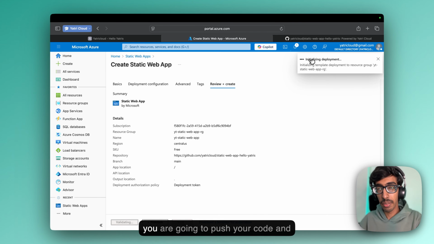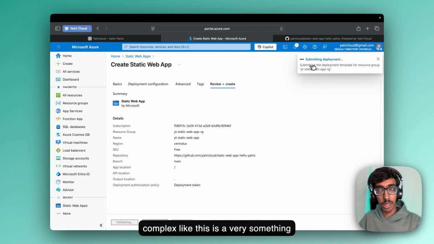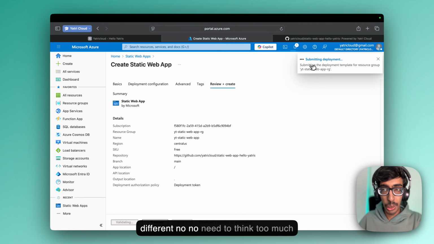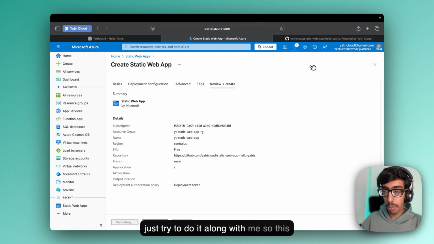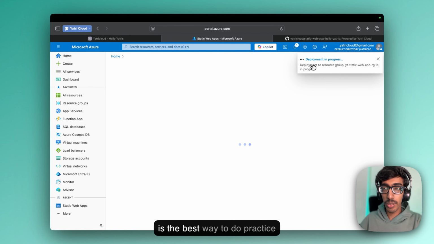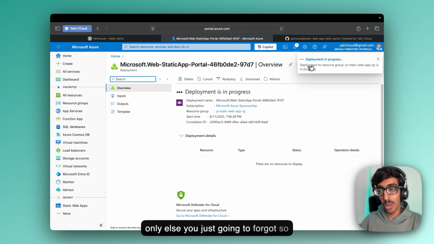It's similar to when you are going to push your code and you first type git init to initialize. Just like that, first you are going to initialize the deployment. So take it very simple, no need to keep it very complex, like this is something very different. No need to think too much, just try to do it along with me. This is the best way to practice hands-on. No need to only watch, as you are just going to forget.